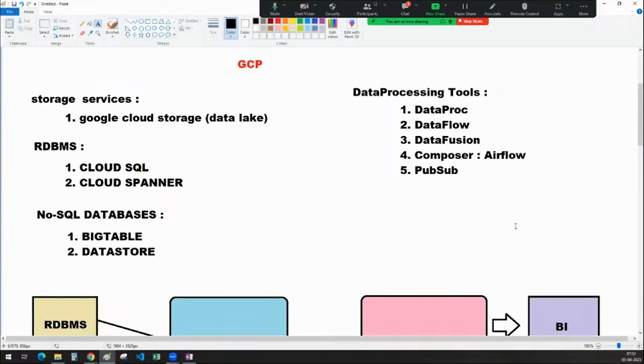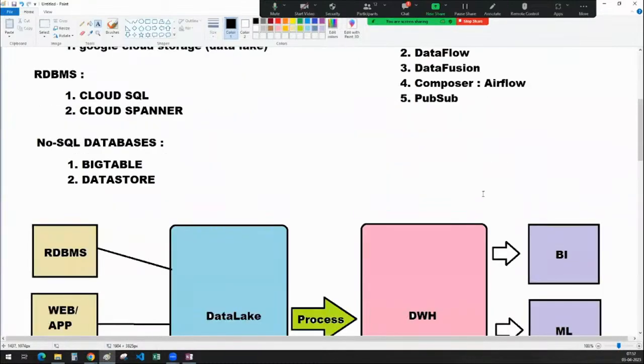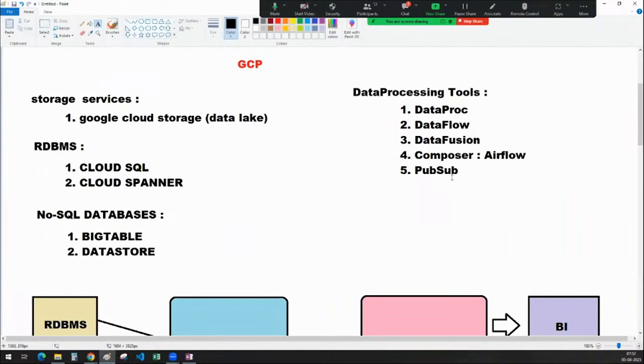You can schedule the pipelines, you can monitor the pipelines, you can create the DAGs, you can do anything in there. And one more thing is Pub/Sub, a streaming data ingestion tool, where you will be able to create a topic and subscription for each and every application where you want to get data. So a message will be pushed to the topic, and via subscription data will reach the final application. So this is the data processing tools, guys.